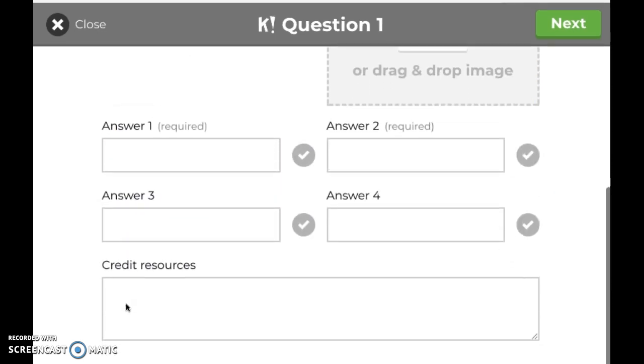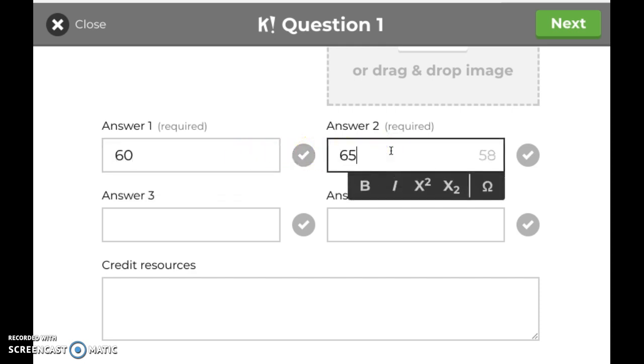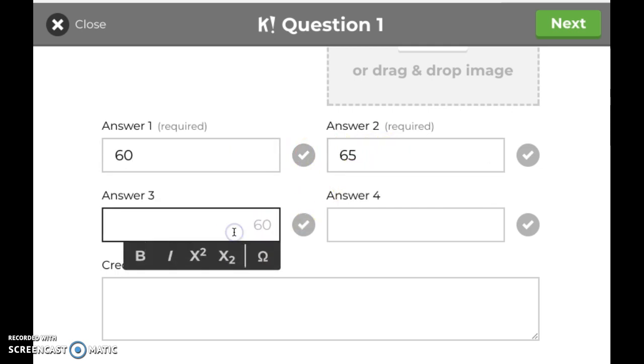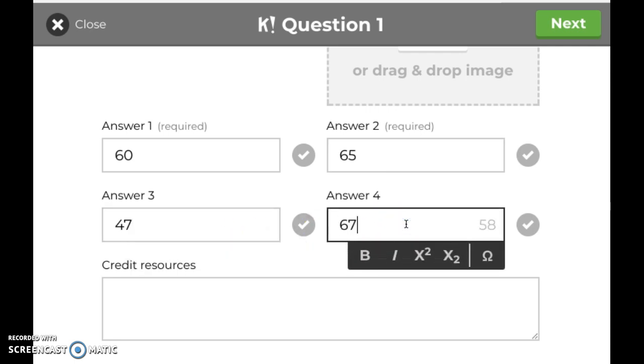Next comes the answer choices. I will provide one correct answer and the rest should be false. At least 2 answers are needed for each question. To provide an answer, I will click in the first answer box and type it in. My first answer is 60. My second answer is 65. My third answer is 47. And my last answer is 67.